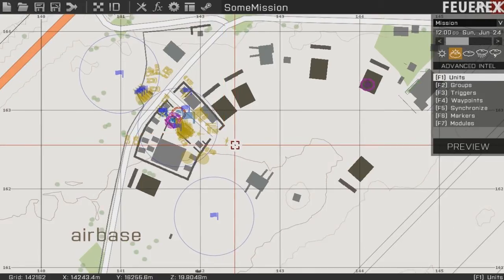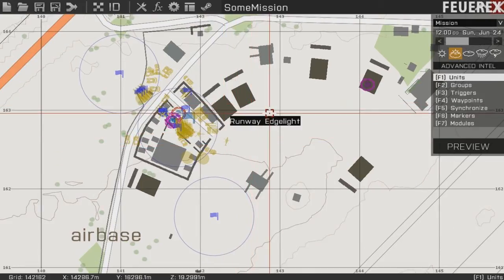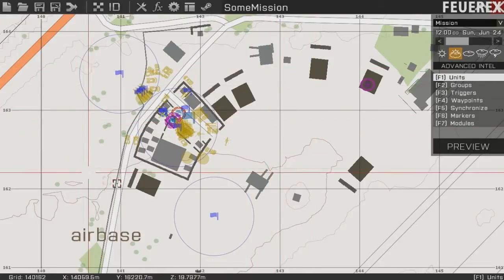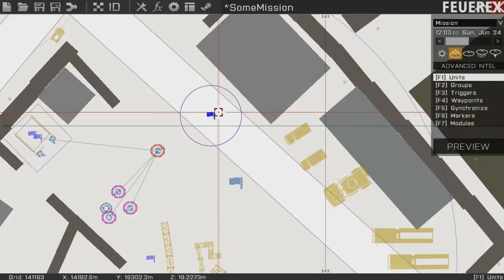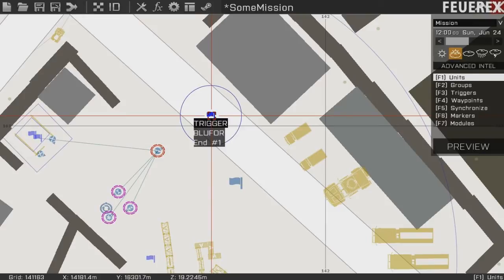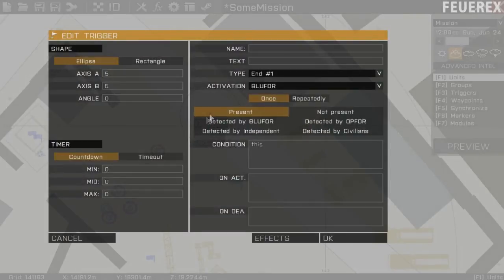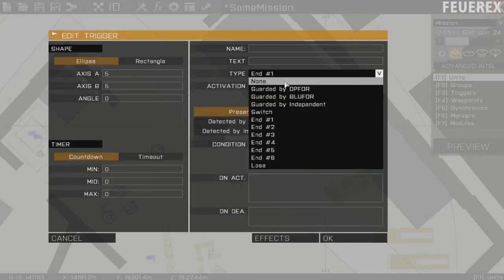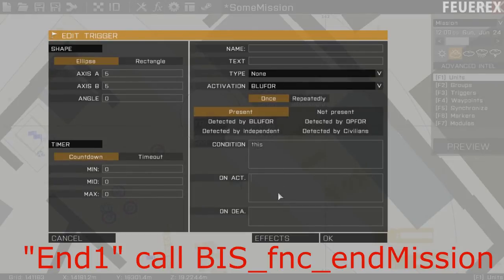It is way easier than the rest of things we have been doing so far here. Open your mission editor and instead of a trigger that ends your mission, so in my case it's this one, blue for present, type end number 1. Once this trigger is activated, the mission will end. Now change the type to nothing and add this line to the on activation box.